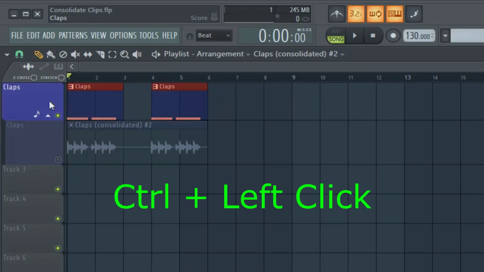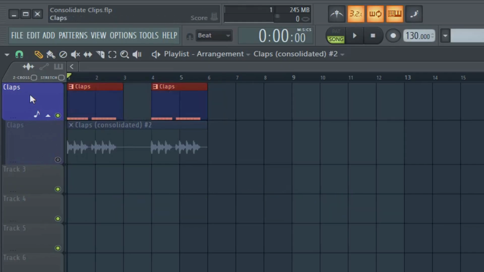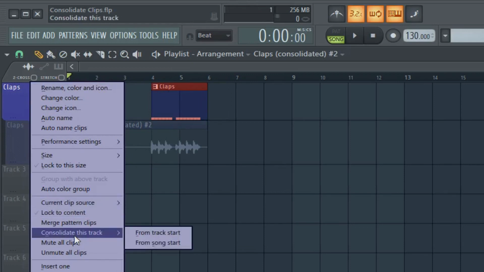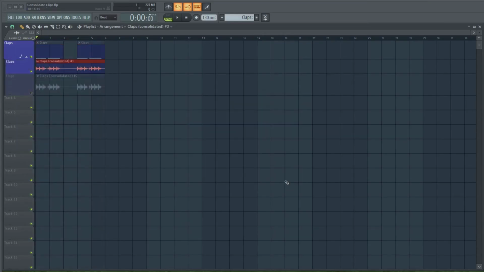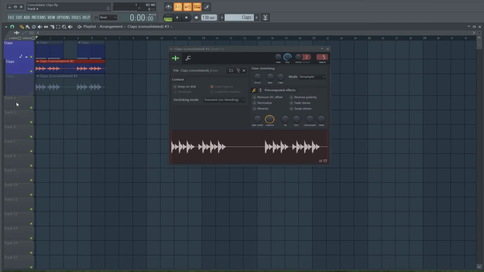And the other way, control left click, select your clips that you want, right click to bring up the menu, consolidate this track, pick the one that's right for you. I'll do from song start. And they are conveniently being grouped and muted.